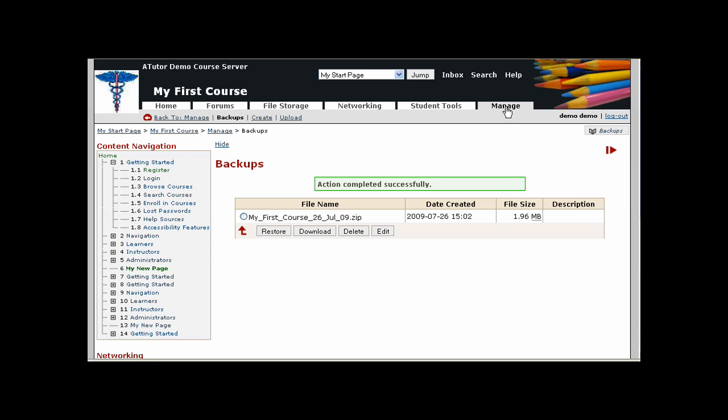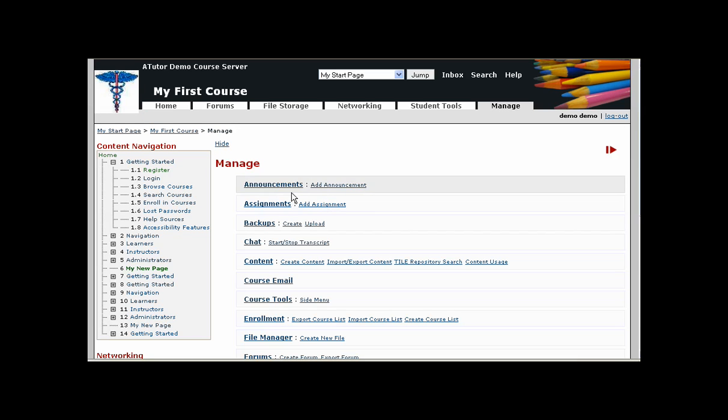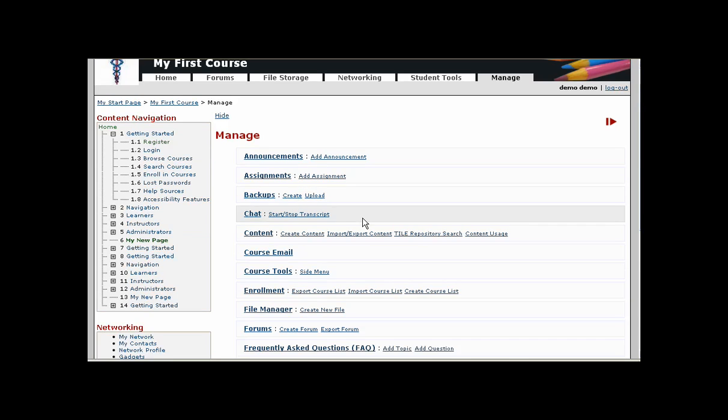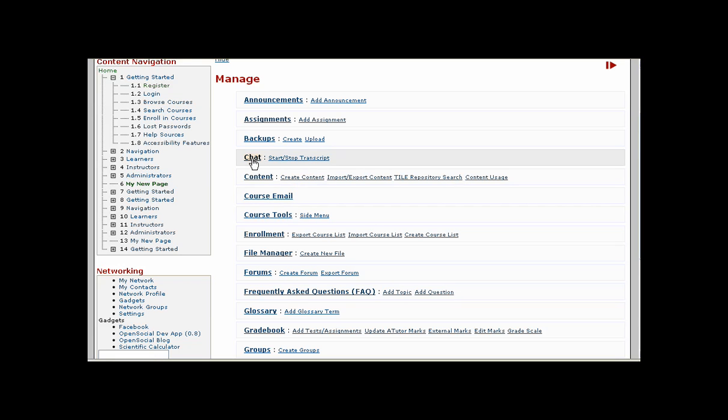So now we'll take a quick look at some of the other tools that are available under the Manage tab. You can post announcements. These announcements are posted to the course homepage. You can set up assignment Dropbox so that students can upload files into the file storage utility to drop off assignments. Backups you've seen, you can create new backups or upload existing ones. You can set up a chat to have online synchronous communication with your students, and keep a chat transcript to create a copy of the chat so that students can access it later.